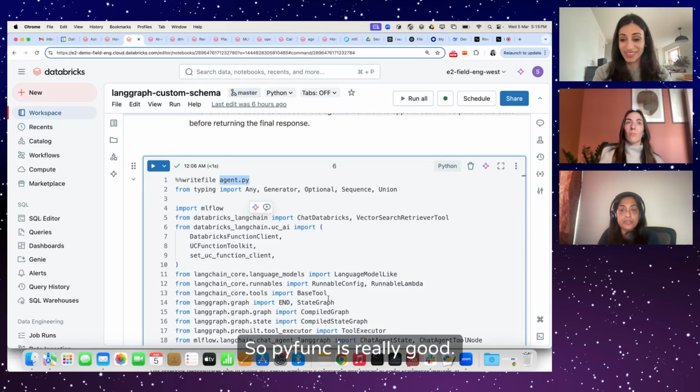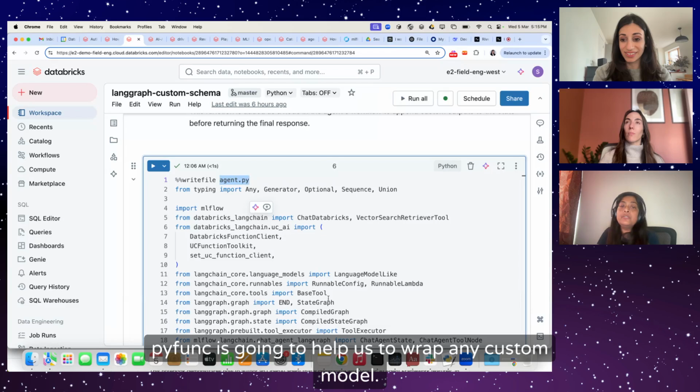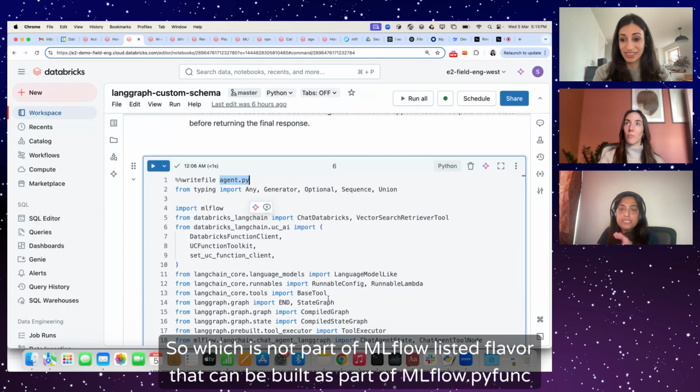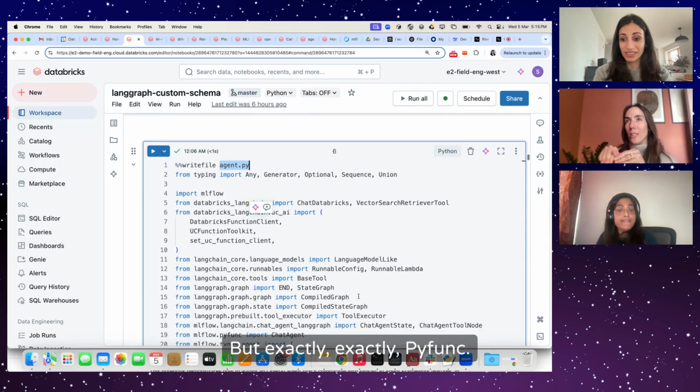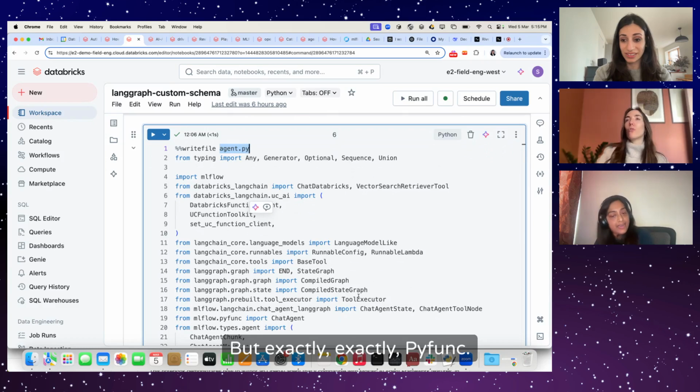So PyFunc is really good. PyFunc is going to help us wrap any custom model which is not part of the MLflow listed flavors. It can be built as part of an MLflow.pyfunc function, which is a custom Python model. So anything not supported out of the box by MLflow, you wrap it into a Python model, mainly PyFunc.